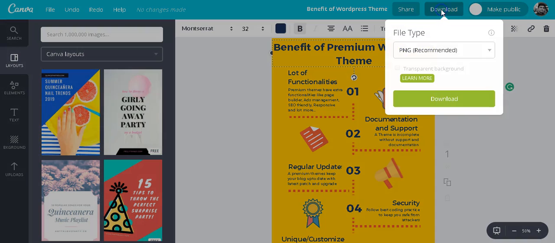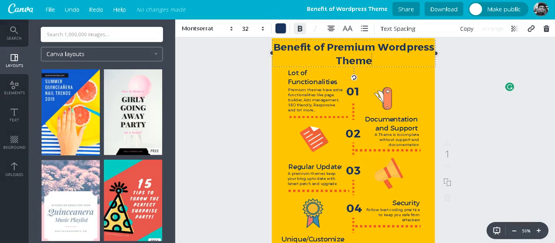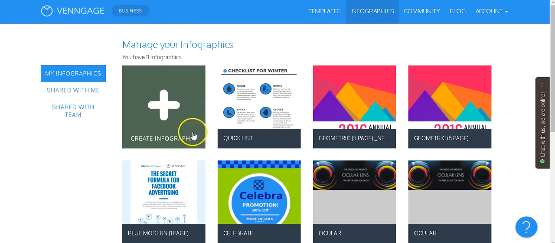You can download it here. They have different formats like JPG, PNG, PDF, and of course for printing they have a separate PDF. So it's all very handy. Let me jump to Venngage. This is another tool which I use.